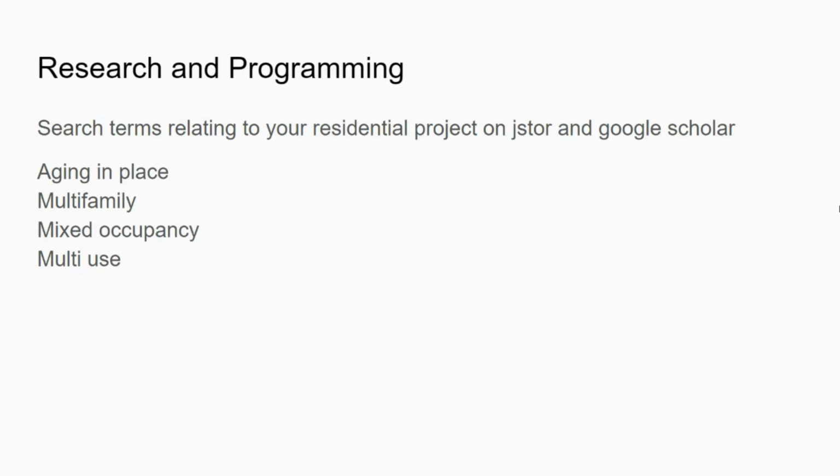Also work on your research and programming for your residential projects. So that's where you get on JSTOR and Google Scholar. I think I've shown everybody how to do that. If you still are unsure on how to use those, please send me an email and I will get a tutorial over to you. You're going to search terms that relate to your residential project.